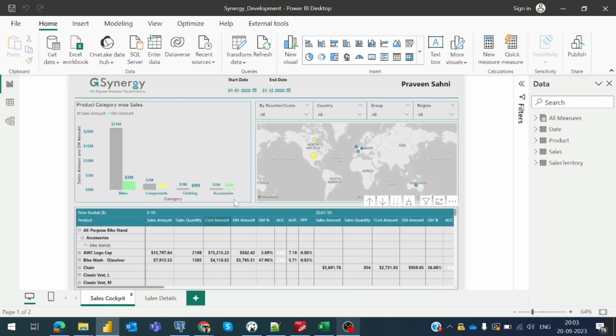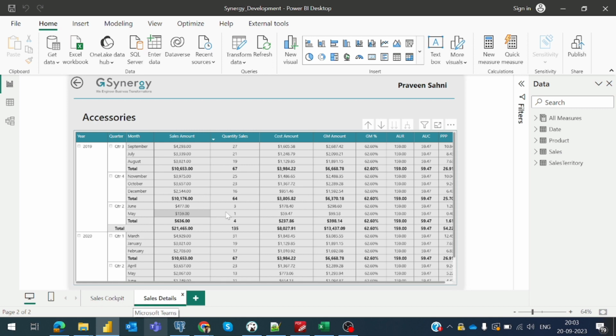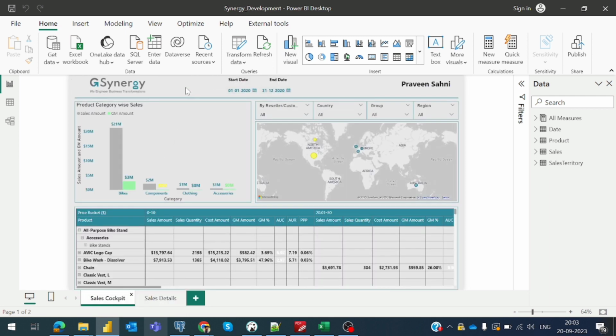The first one you are seeing is the sales cockpit page, which shows the major KPIs here, and in the second page I show the detailed table, which we can access by using a drill through feature. So let's quickly walk through this dashboard.